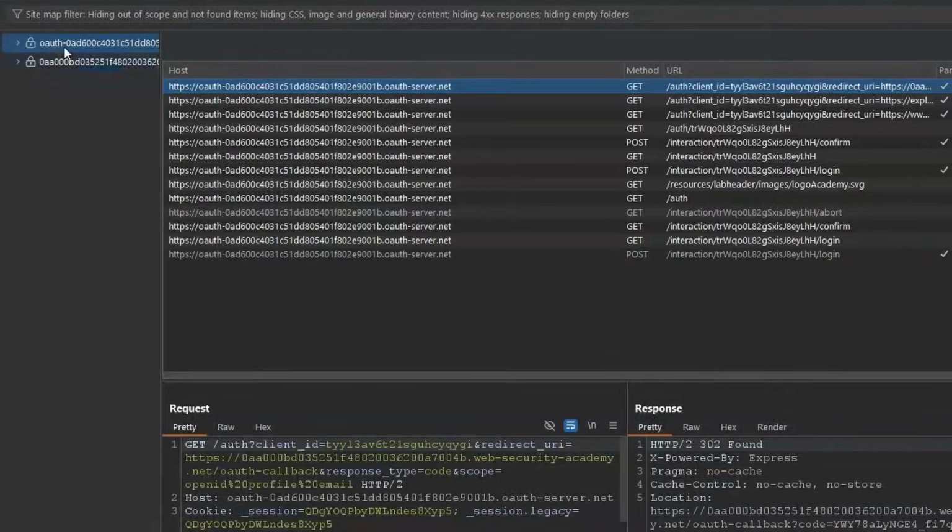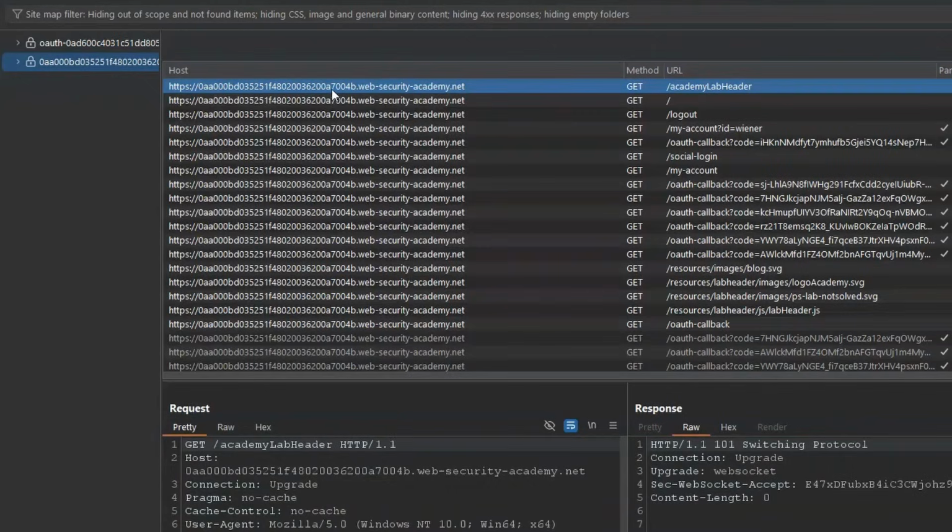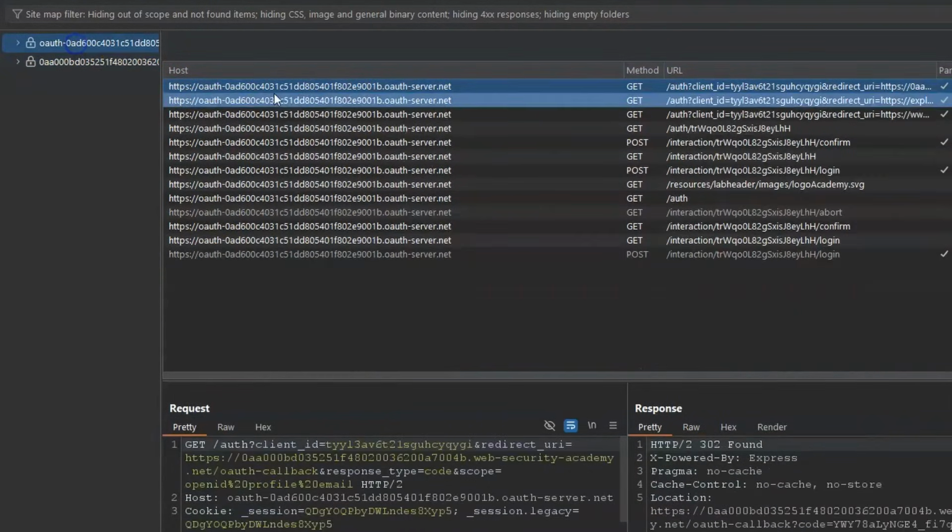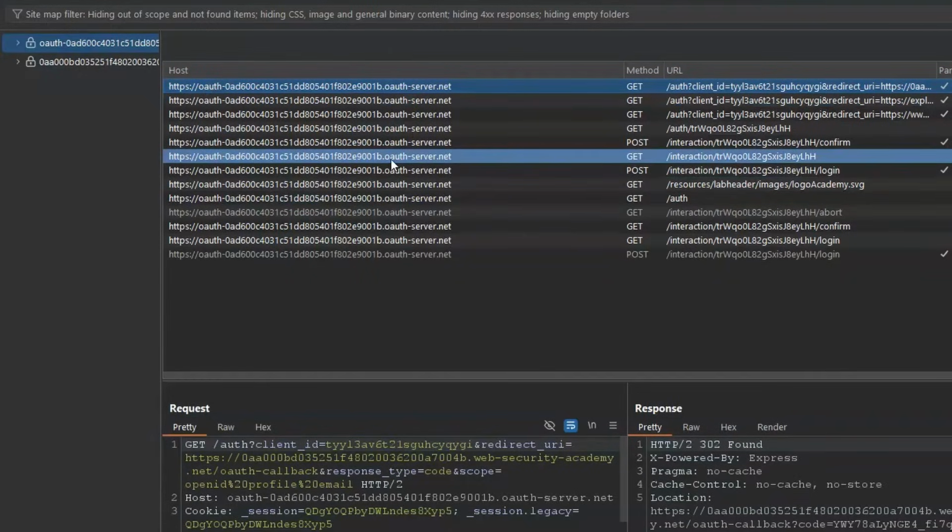So if you take a look at requests that are specifically sent to the OAuth provider, you can see it begins with oauth. You can see the ID is here. This is different from the ID on the regular lab. So we have the lab ID and then we have the ID of the OAuth provider. Of course, they're both part of the lab, but they're different endpoints with different IDs.